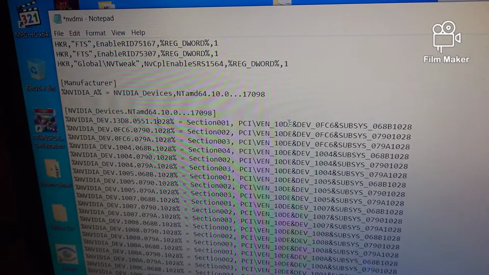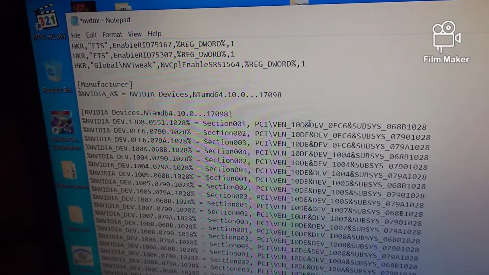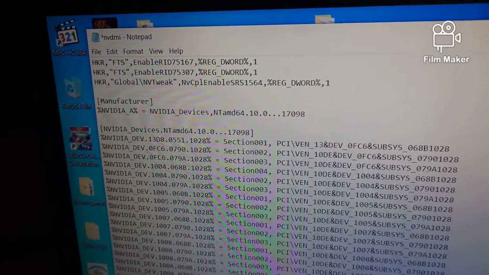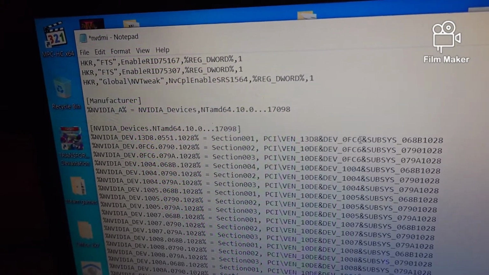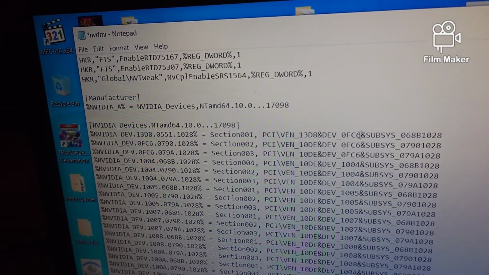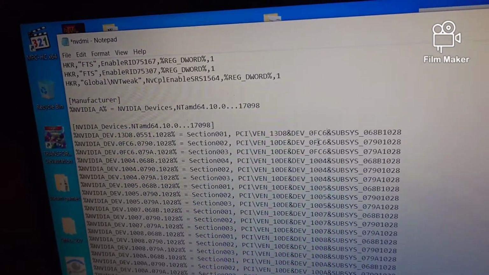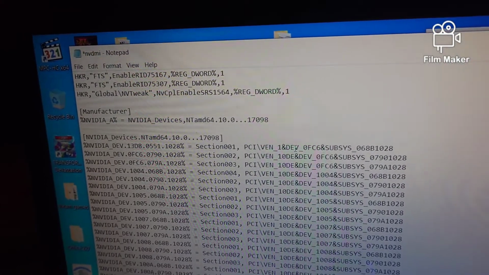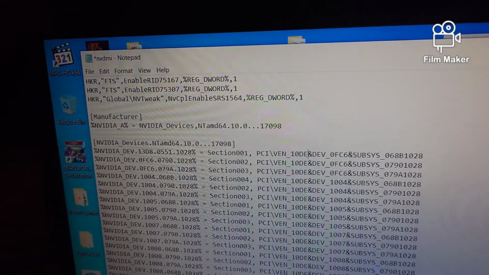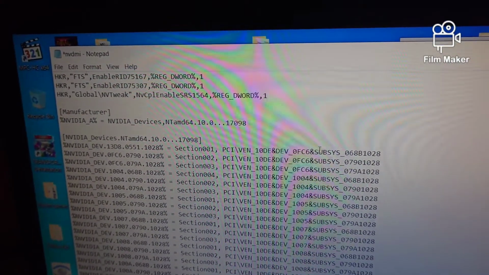What I'm going to do right here is type in 13D8. Then over here, let's see here. No, I shouldn't have done that. Forgive me. It's been so long since I've done this, I've almost forgot how to do it.